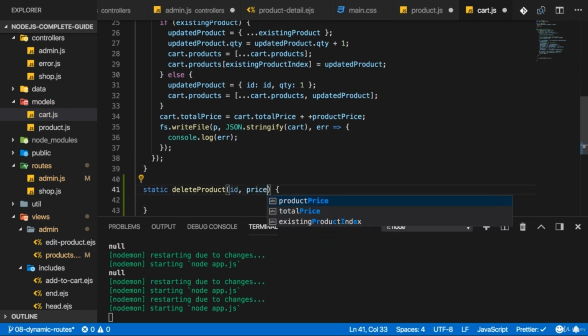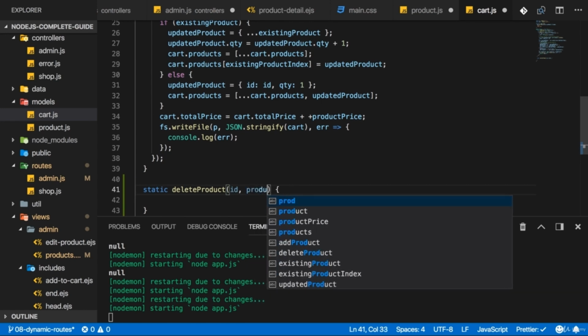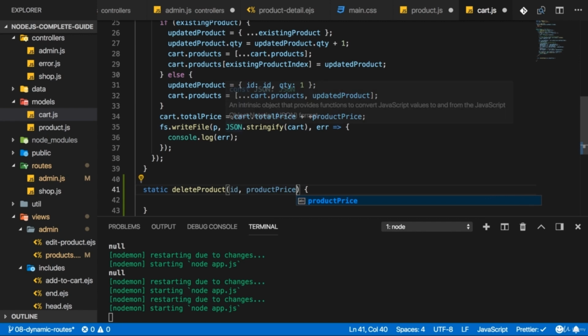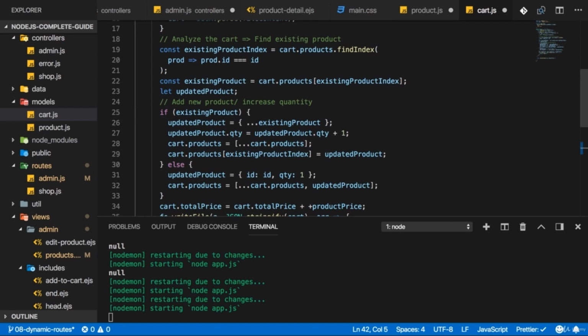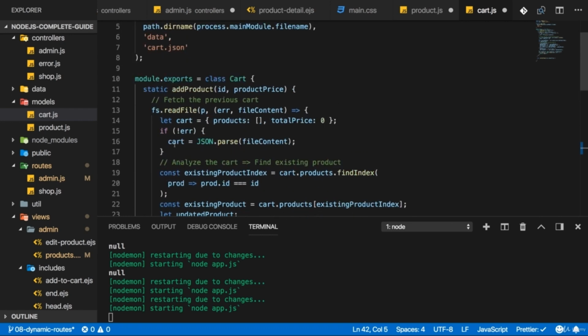And I also want to get the price of that product. You can also name this product price, because I'll need to update the total cart price, of course. So with that, what do I need to do? Well, first of all, I need to get my cart. So I need to read my file here.